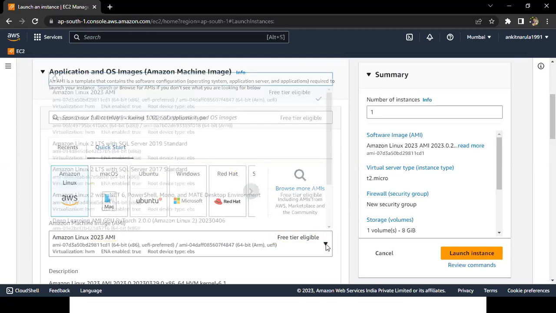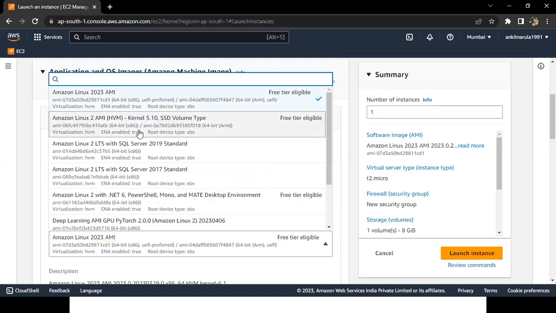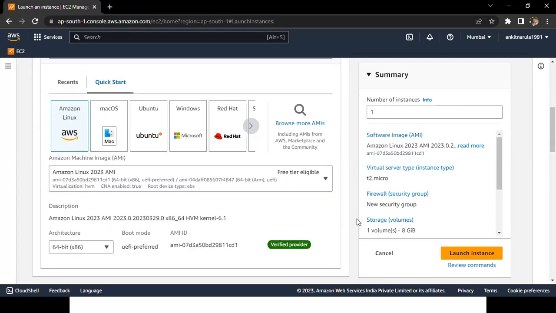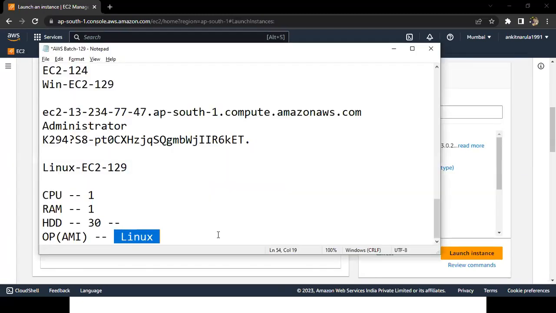Even in this one, we are getting some more free tier eligible options. Also, we are getting Amazon Linux 2. It's a previous version. The latest version is Amazon Linux 2023. So this one I'm going to use. So we have selected Amazon Linux.